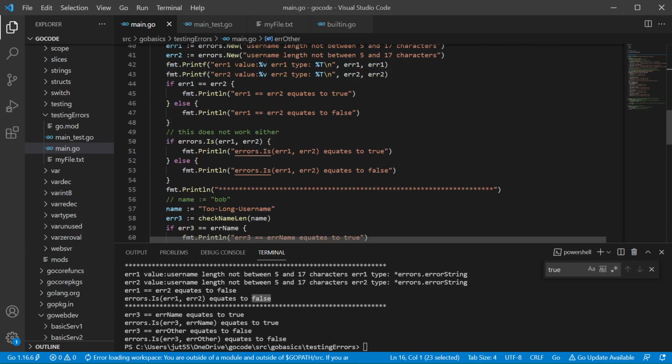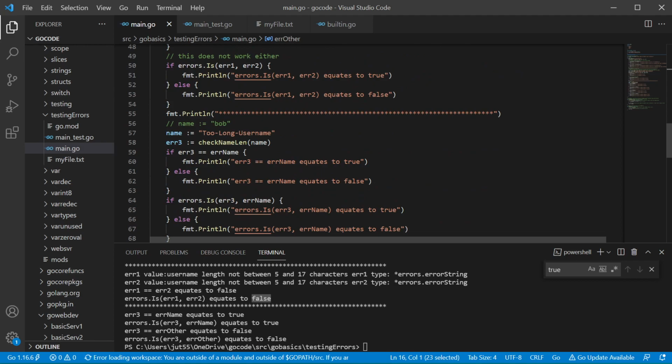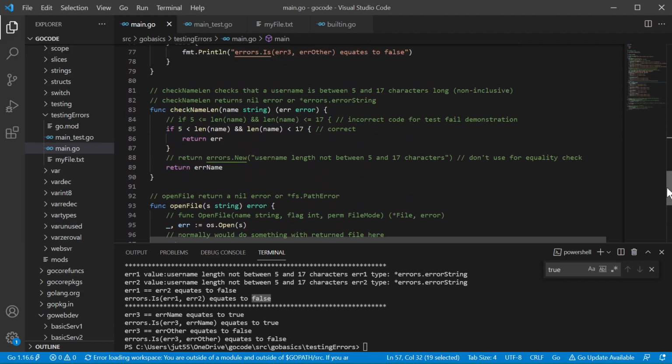So let's go ahead and take a look here when we run our check name length function. Let's take a look at the function. We're going to be passing in name, which is a too long username. With this one, we're looking for usernames between 5 and 17. So it's non-inclusive, so it doesn't count 5, doesn't count 17. So 6 to 16 are fine, but anything above or below those are not.